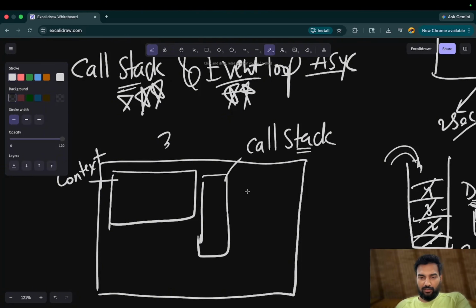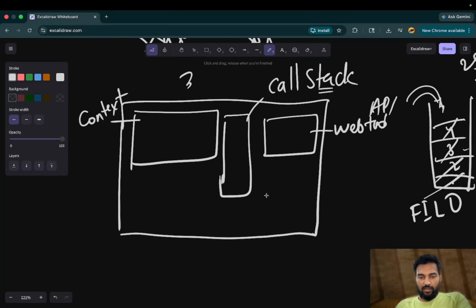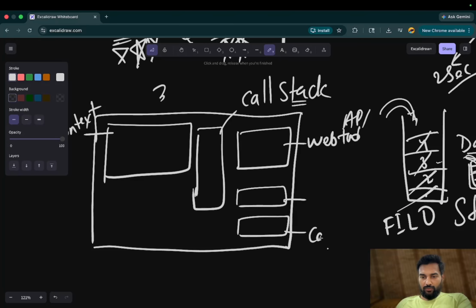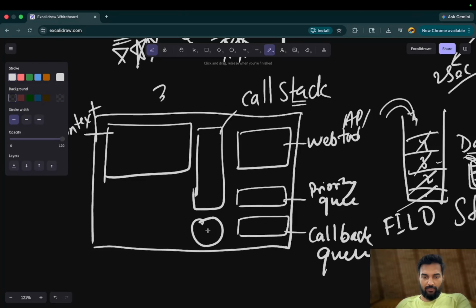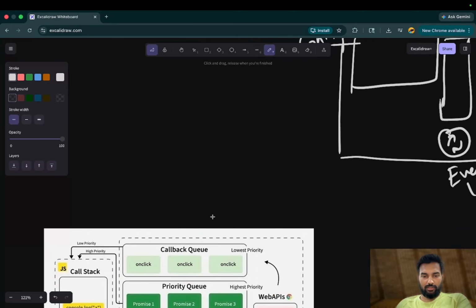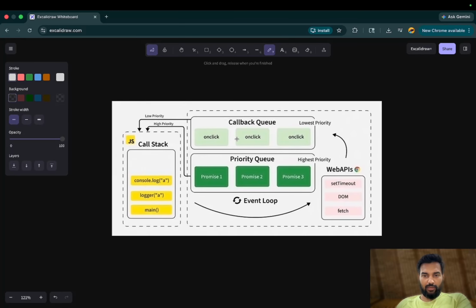Similarly, we have the stack here, and this is web tools, or we say web API. Now here we have the callback queue, and we have the priority queue, and we have a loop here, that is the event loop. Now in a better picture we have this. So this is your call stack.